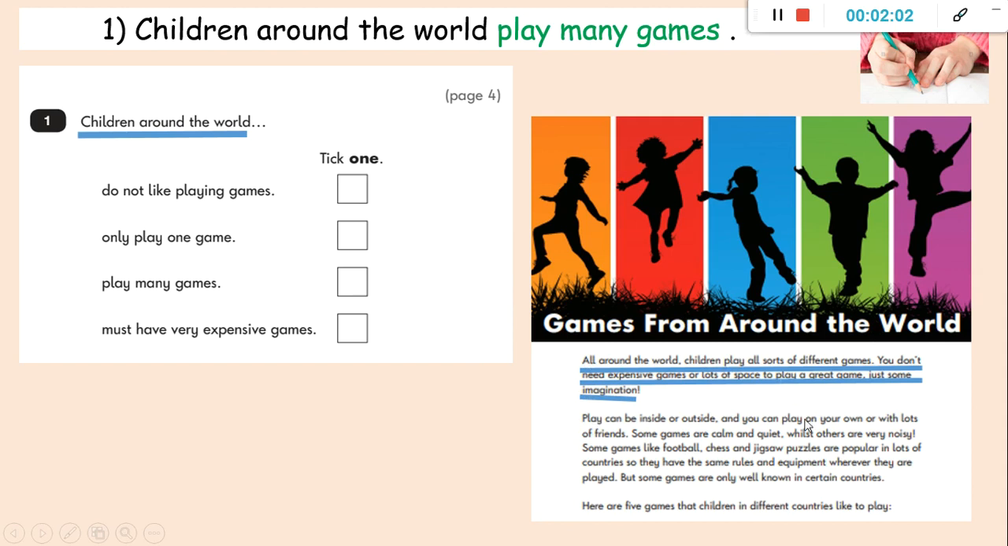All around the world, children play all sorts of different games. You don't need expensive games or lots of space to play a great game, just some imagination. Play can be inside or outside, and you can play on your own or with lots of friends. Some games are calm and quiet, whilst others are very noisy. Some games like football, chess and jigsaw puzzles are popular in lots of countries, so they have the same rules and equipment wherever they are played. But some games are only well known in certain countries.